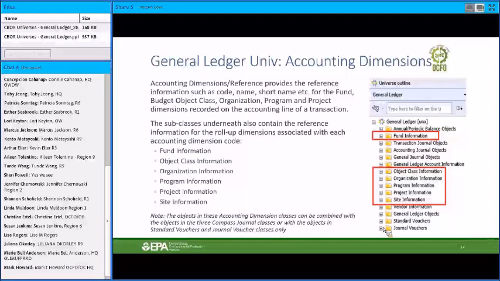And then this next one talks about the accounting dimensions and then some of the reference information that I spoke of. These tables, like I said, you'll see in most of our CBOR universes.